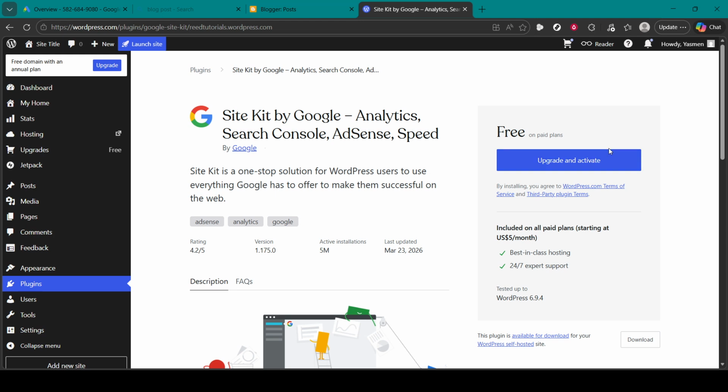This begins Google's guided setup. You'll see prompts that explain what Site Kit will connect and the permissions required. Take a moment to skim these. Understanding them now helps you troubleshoot later if something doesn't look right.